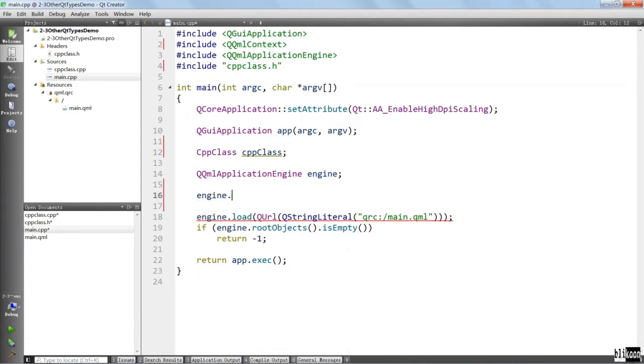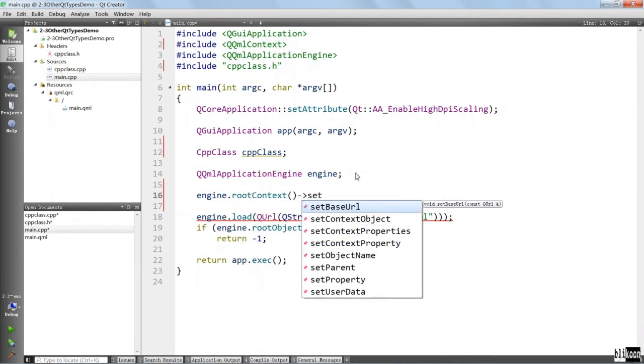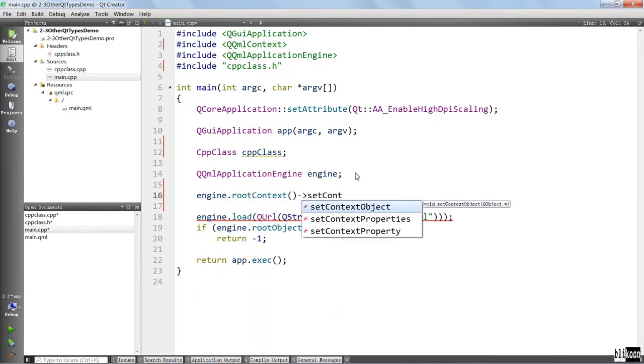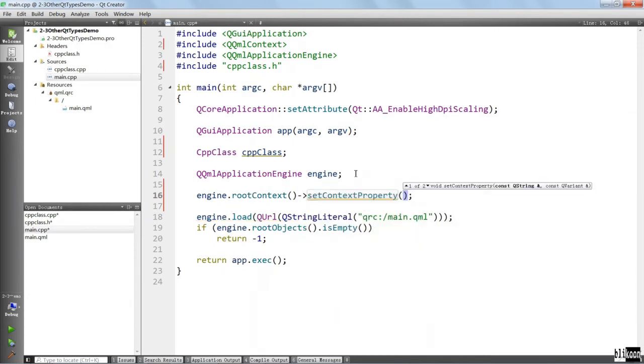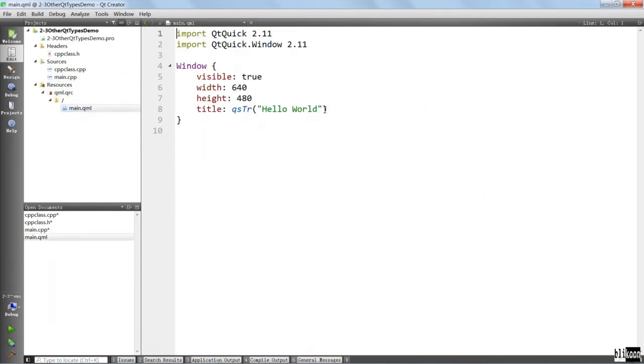We're going to say engine, root context, set context property. It's going to be CPP class as usual. And we're going to pass in a reference to CPP class, the object we defined here. Let's go back to Qt Quick and say that we are working with string, date, and time.